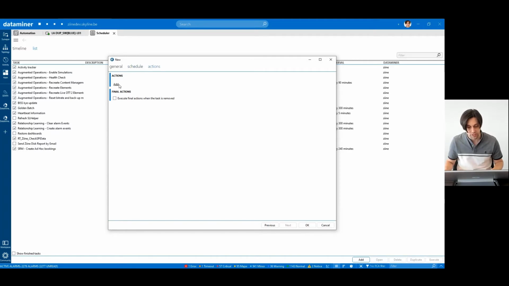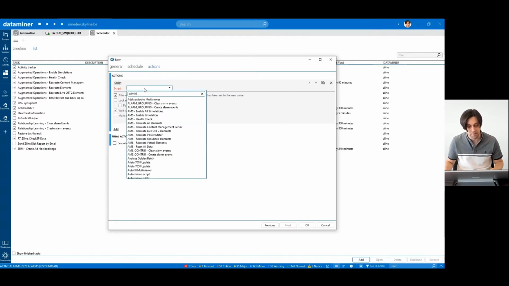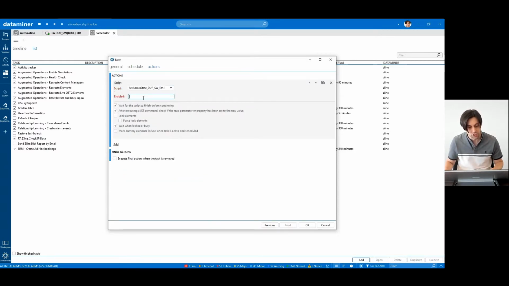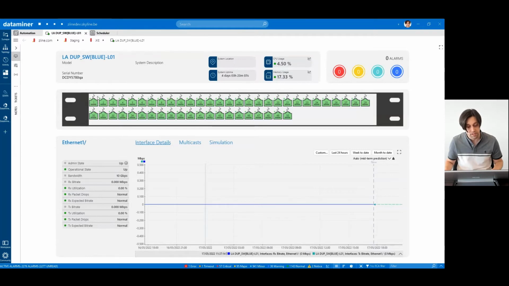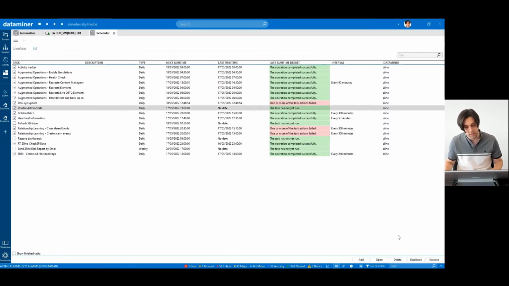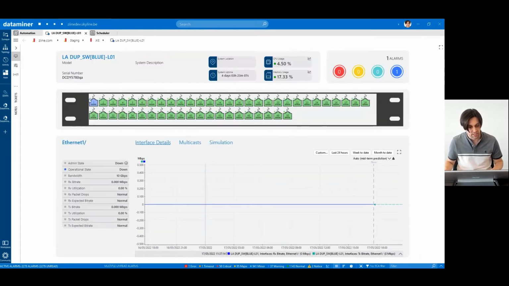Finally, we set the action. There are several types. In this case, we are looking for a script that I already created to set admin states. I hard-coded the switch and network interface for simplicity, so all that's left is setting the on or off flag. And that's it. Now the admin state on Ethernet 1 will be disabled every day at 7 p.m. Obviously, we will not wait until then, so I'll just manually trigger the task to show you. As you can see, the interface is disabled.